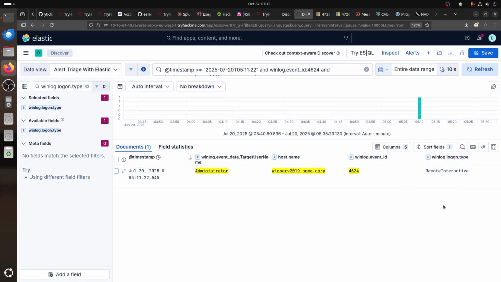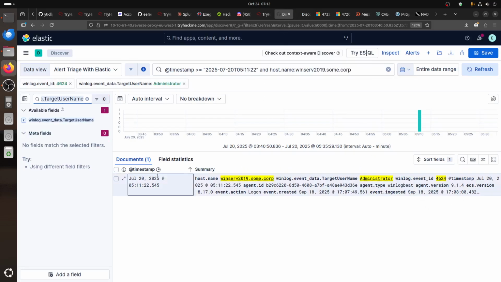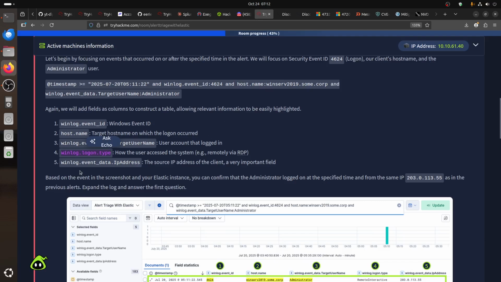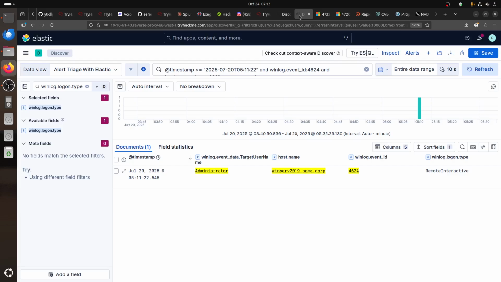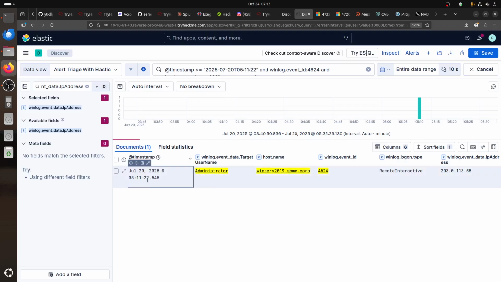Oh, the one to see how this user was logging in, RDP or things like that. Oh, IP address. Where to confirm our IP address? Sorry, guys. And now it gives us the picture, so we know exactly what's going on. So remote interactive, username is administrator, the time is outside 11:22. And we have the event log, and we have the same IP.